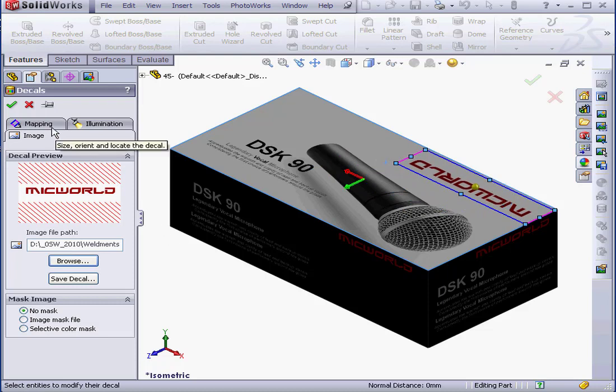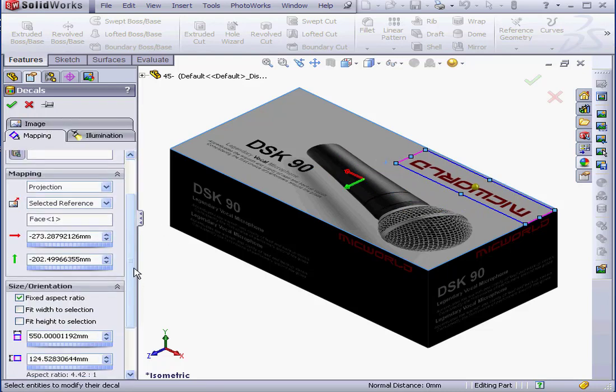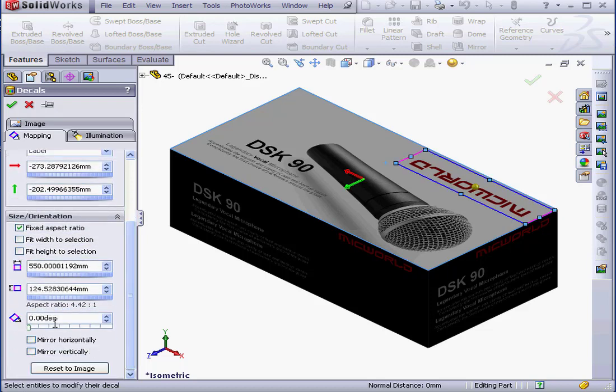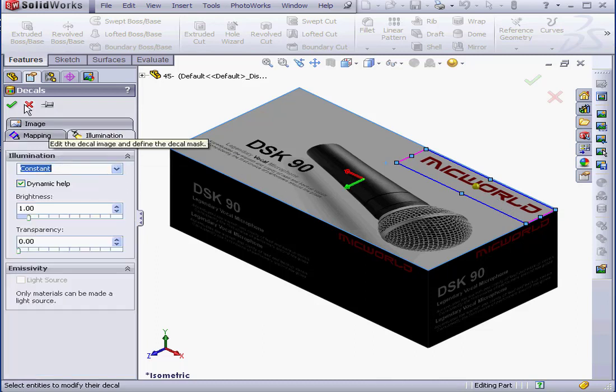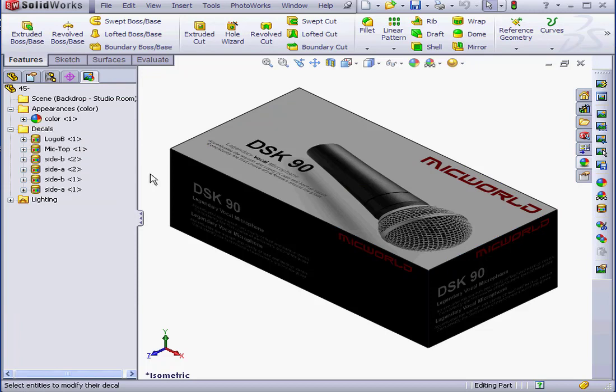We'll need to rotate it. First, let's change the mapping type, Label, and let's rotate it 180 degrees. Let's just reposition it a little bit more. Something like this. Let's go to the Illumination tab, Constant Illumination Type, and click OK. Now we've got 6 decals in the Decal folder.